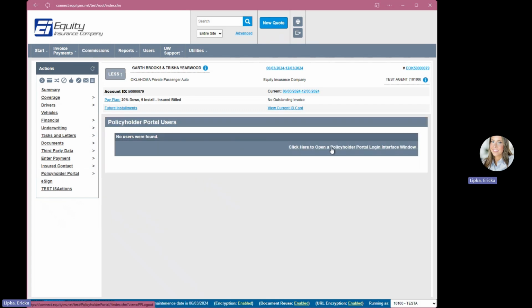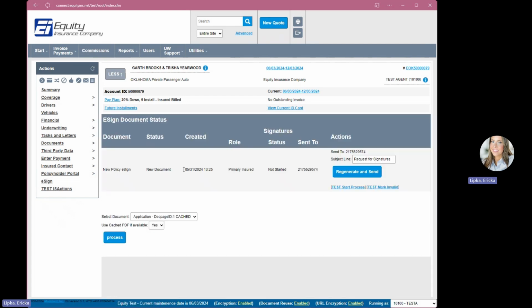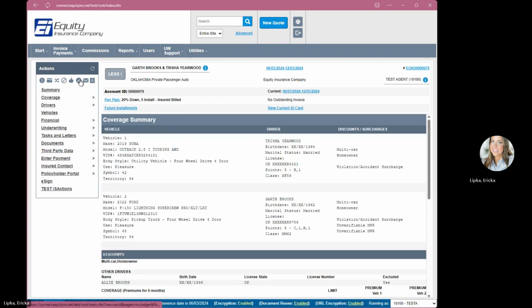So I'm going to click on policyholder portal just to see. If you open that up, it's going to show you what the policyholder portal looks like. And then the final one is e-sign. As you can see here, it's showing that the e-sign was not completed. And this is where you can click regenerate and send, and it's going to say what it's for. And if you wanted to go back to any of these, you also have them still right here on the left-hand side, so it's easy to go back to any of them that you need.